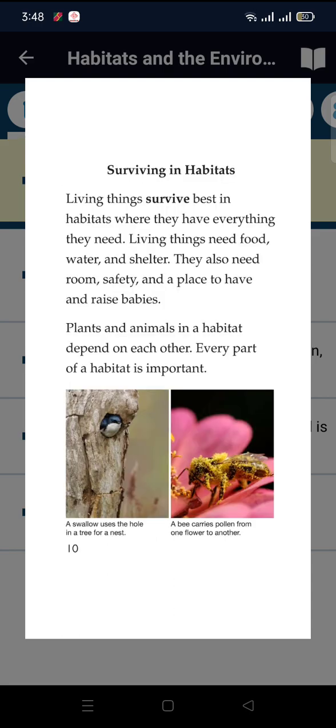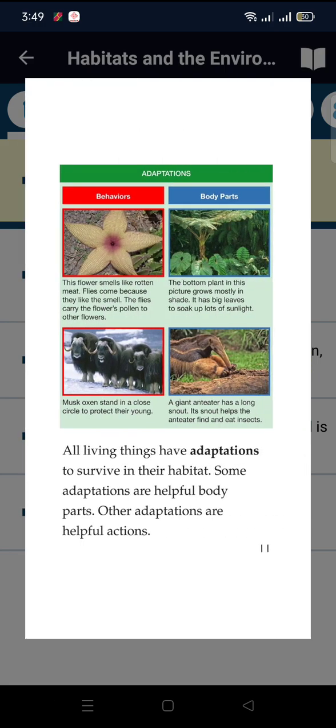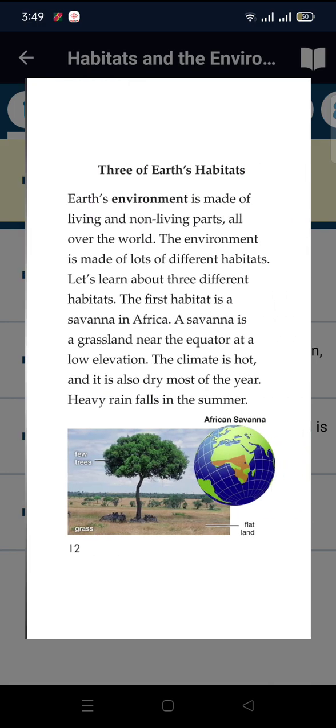Living in habitats. Living things survive best in habitats where they have everything they need. Living things need food, water, and shelter. They also need room, safety, and a place to have and raise babies. Plants and animals in a habitat depend on each other. Every part of a habitat is important. All living things have adaptations to survive in their habitats. Some adaptations are helpful body parts, other adaptations are helpful actions.